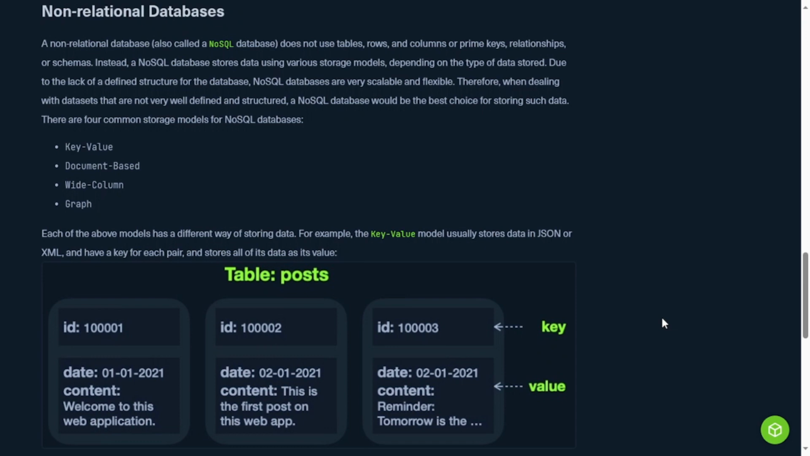Non-relational databases. A non-relational database, also called a NoSQL database, does not use tables, rows, columns, primary keys, relationships, or schemas. Instead, a NoSQL database stores data using various storage models, depending on the type of data stored. Due to the lack of a defined structure for the database, NoSQL databases are very scalable and flexible. Therefore, when dealing with data sets that are not very well defined and structured, a NoSQL database would be the best choice for storing such data.